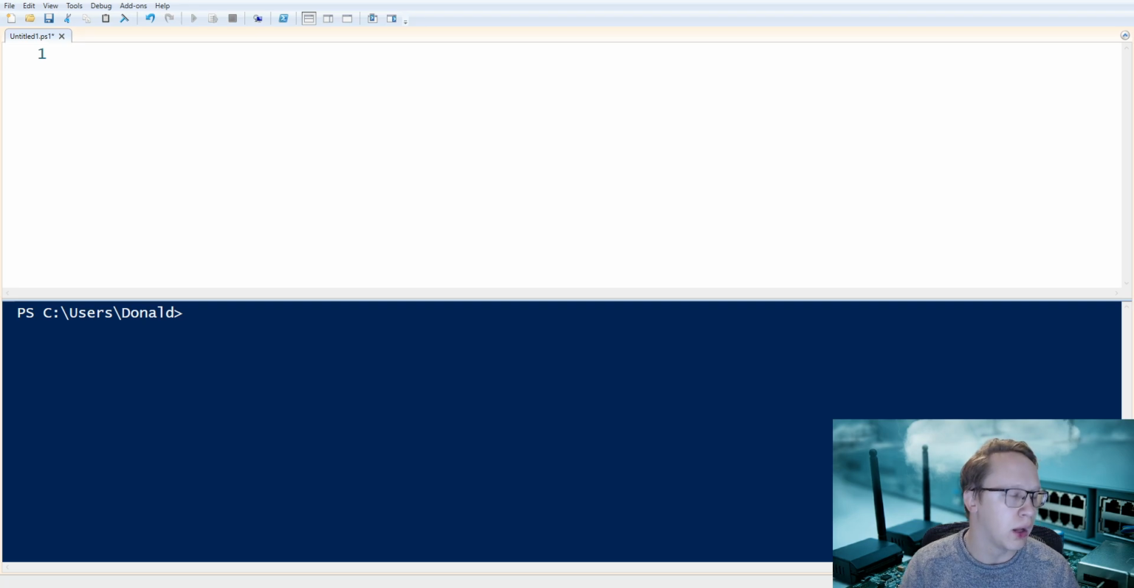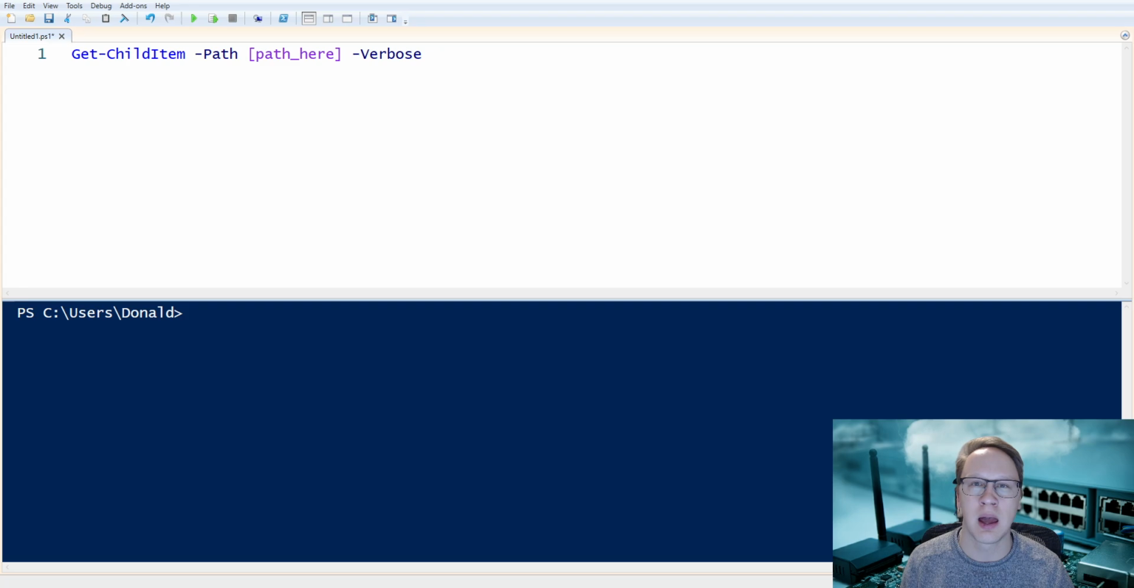So let's say we have a basic command such as Get-ChildItem -Path, and we'll just hold this as a placeholder and say path here, then -Verbose. I like to use verbose on a lot of things just so that I can know if the command runs and any sort of things that might come up with the command running.